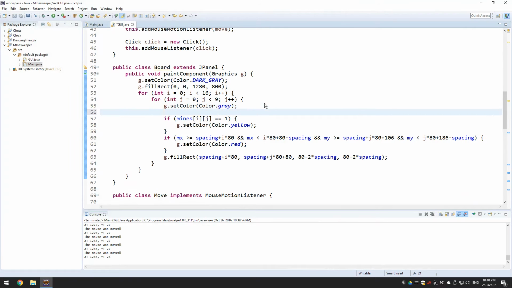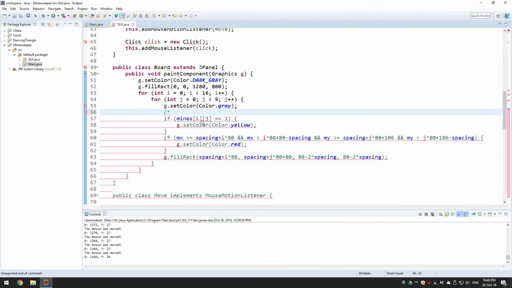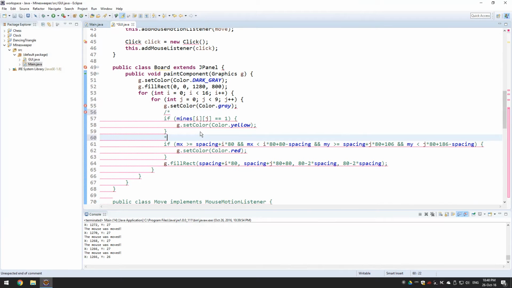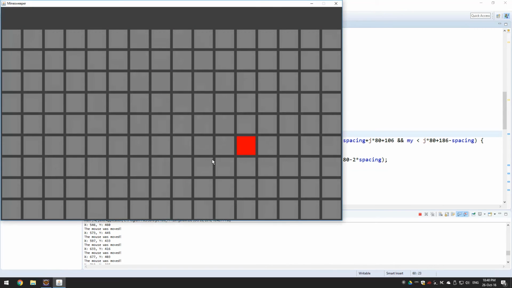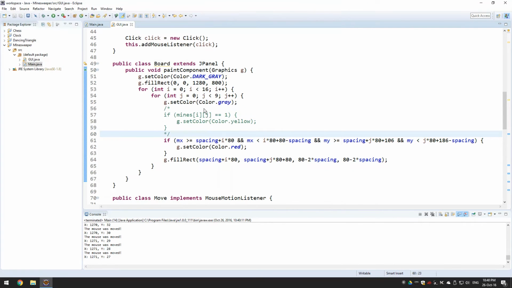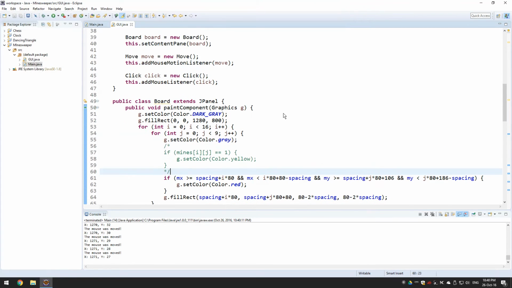Okay, let's go ahead and mark this here as comment. Now we're not able to see where the mines are. Do not delete that, we might use it later for debugging or to help us out with our program.